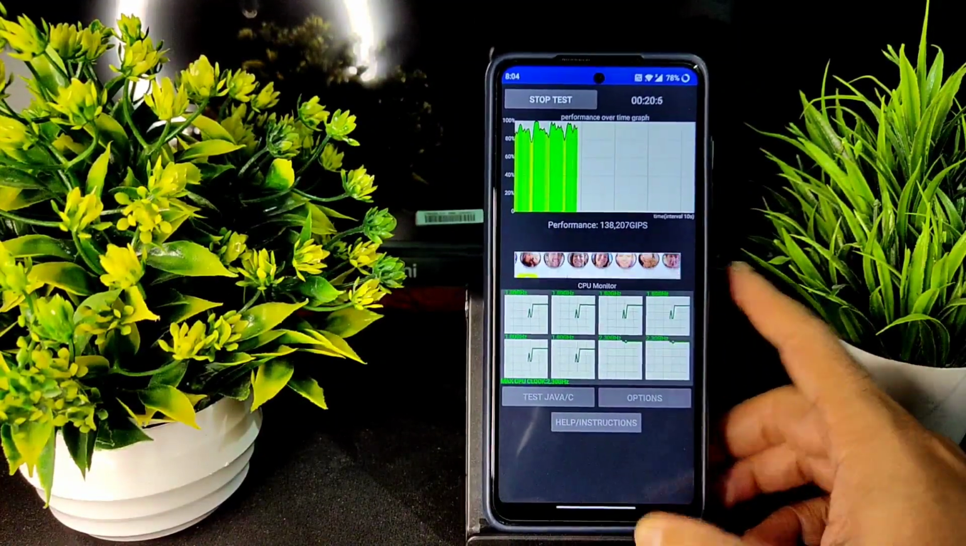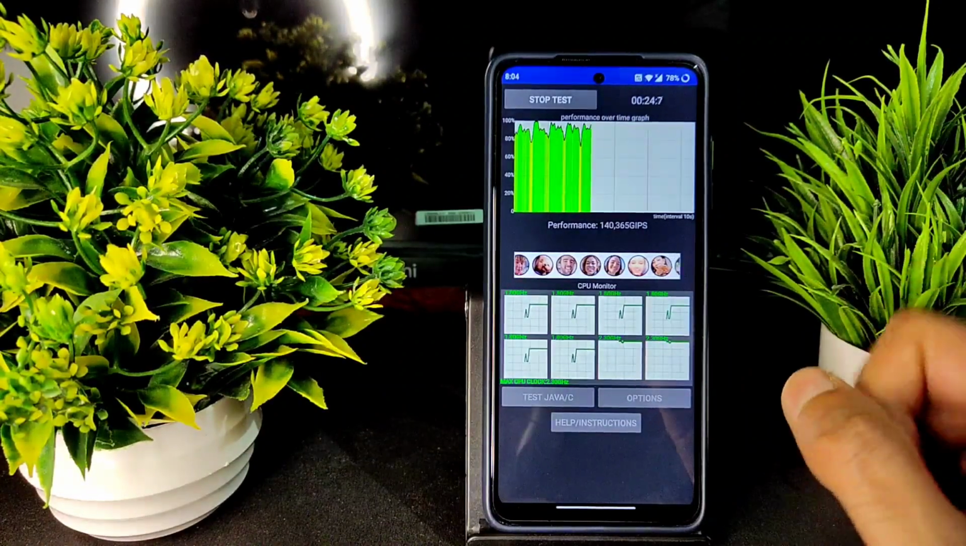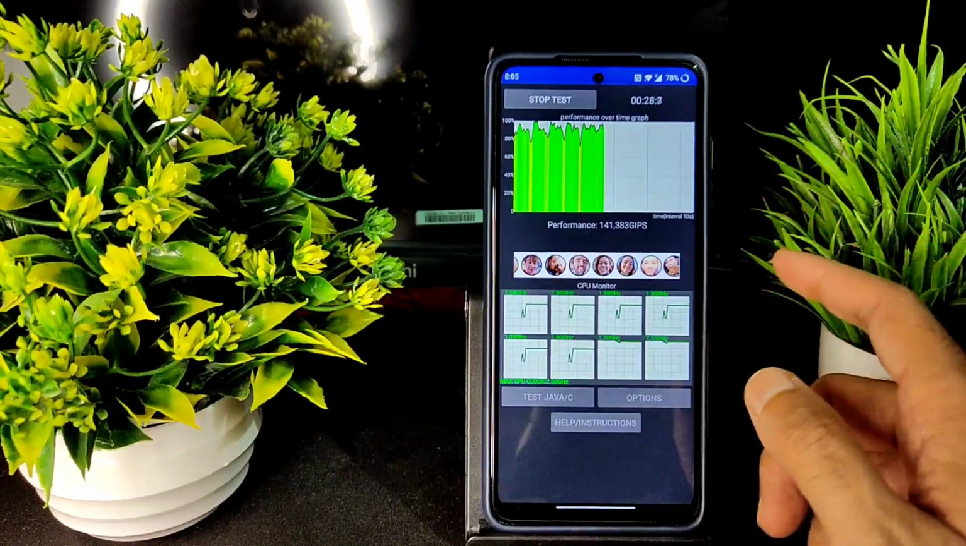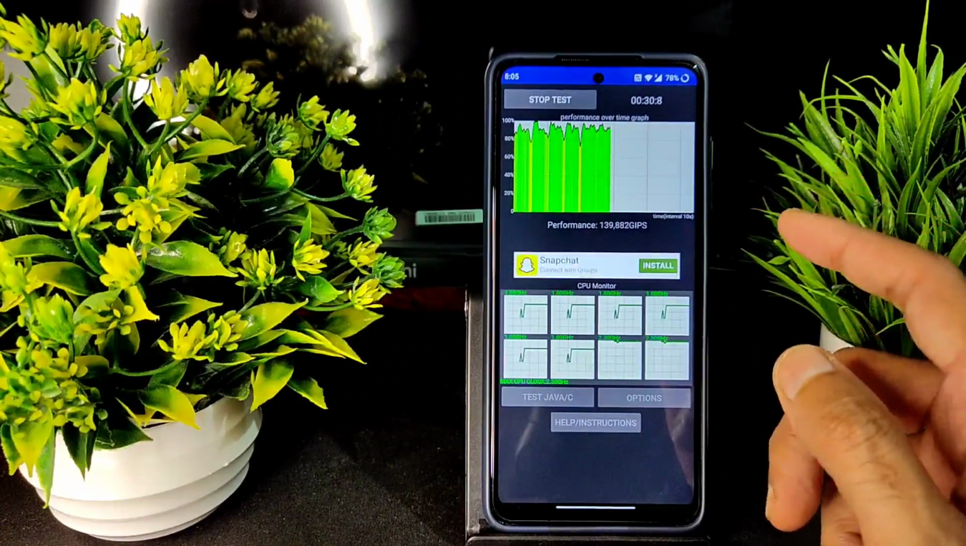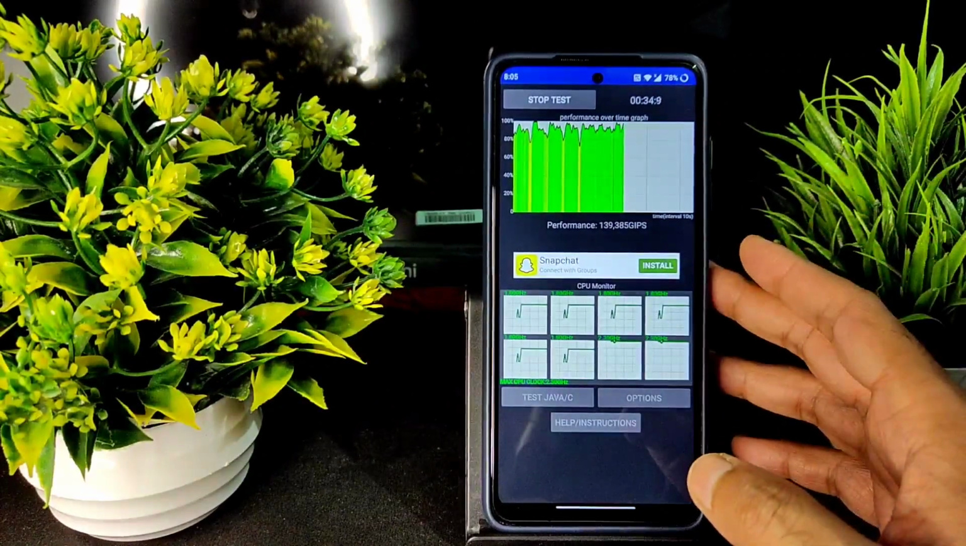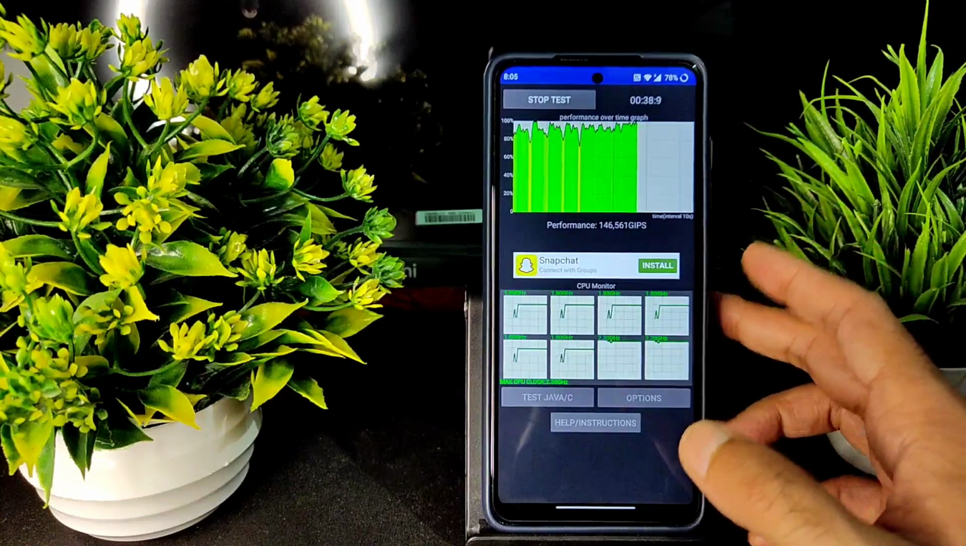I recently flashed that ROM also. You can check out, I will give the card here. I can conclude that this is a little bit better than that ROM we previously saw in the Oxygen OS port in Poco X. This is going to be a little bit better. That I can clearly say.